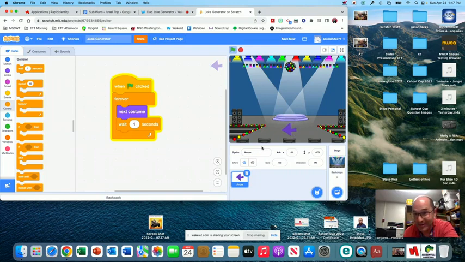That takes way too long. That 1 second is too long. Let's change it to 0.2 seconds. Save now. So I've got an animated arrow.